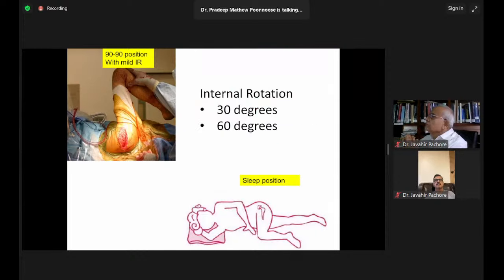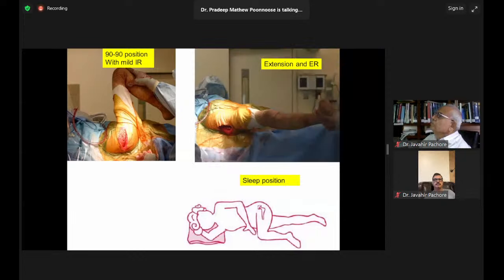Yeah, sorry. So the variation of that is a sleep position. Basically, what you're doing is you're flexing it to 90 and you're internally rotating it to 30. Again, it should be stable in this position. These are the two main tests for stability for posterior surgeons. For anterior surgeons, those who go anterolaterally, you put it in full extension and externally rotate. If it dislocates, it's unstable.